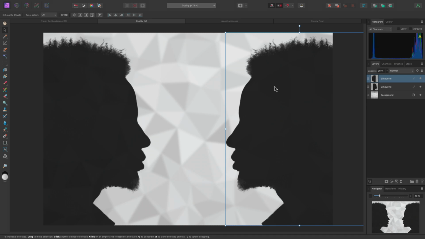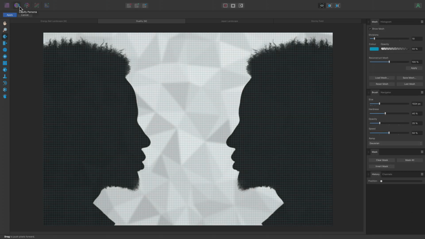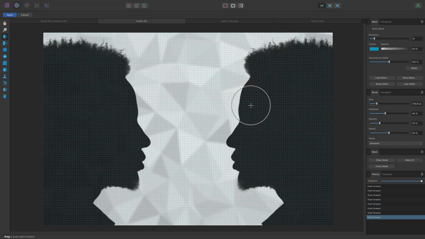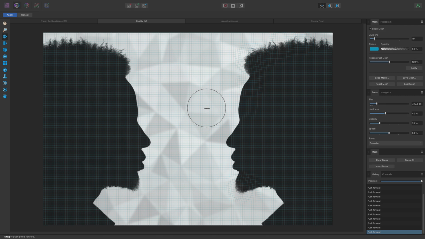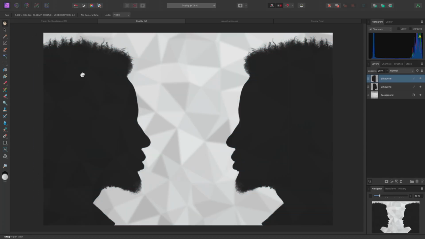I'll make sure I've got the right-hand silhouette selected and move into the Liquify persona. I'll push the hair around slightly, as well as the forehead and the chin. At first glance, the layers do not appear to be linked, but once I commit the Liquify operation, I'll see the changes occur in the other linked layer.